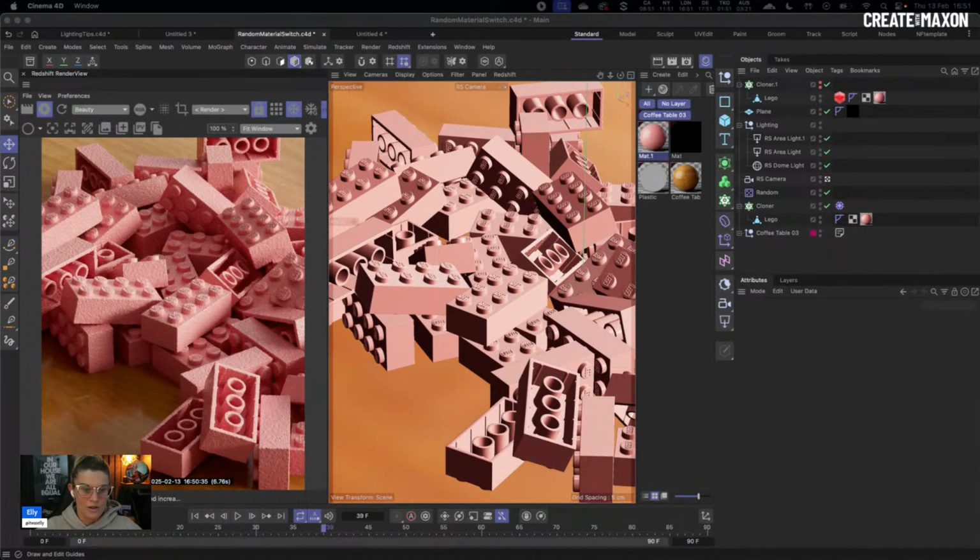Cool. So there's a few questions about the lighting tool. I don't actually use it. I don't know if it's available in Redshift. I know people bring it up a lot, but I don't specifically use it. So I'm sorry, I can't help with that one.